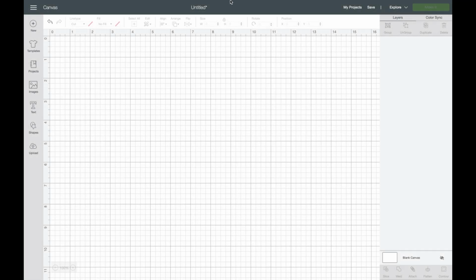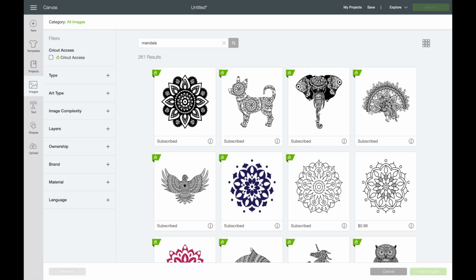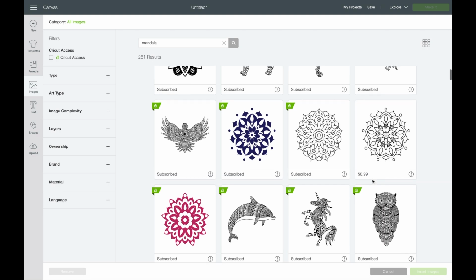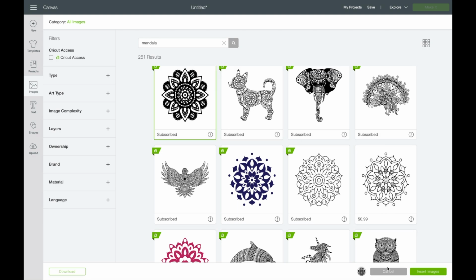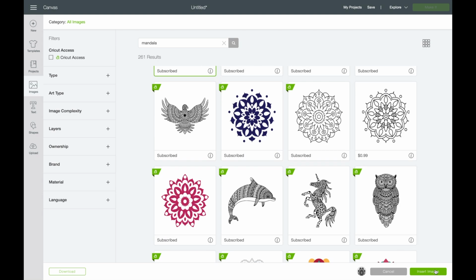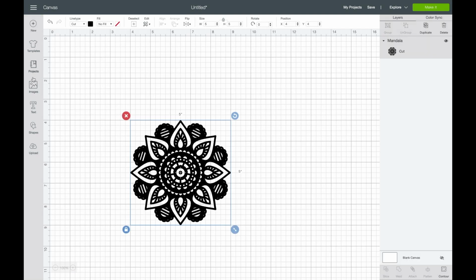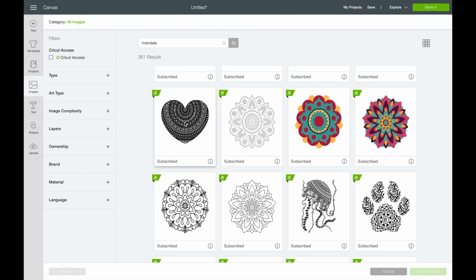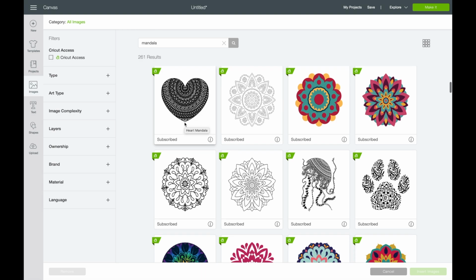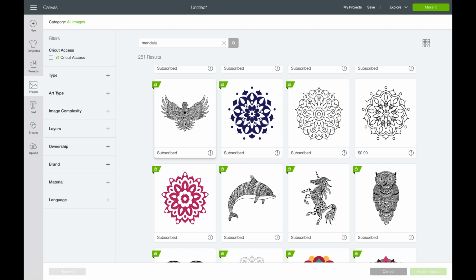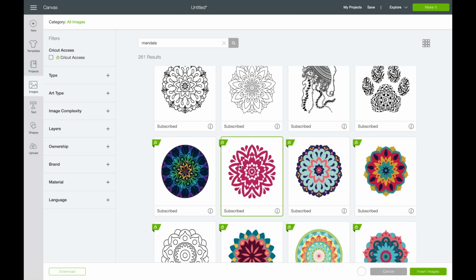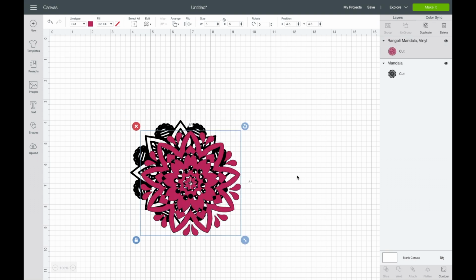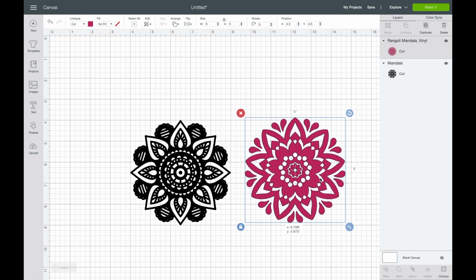Let's go. Okay, I have started by opening a new project in Cricut Design Space, and I went to insert images, and I am searching for mandala images. I think that will be so gorgeous on top of the coasters, and I'm actually going to search through and find four different ones. And you can see there are so many options. The ones marked subscribed are free if you are a member of Cricut Design Access, which I highly recommend. I joined, obviously, and you have access to so many designs, so many images, so many projects. It is well worth it.